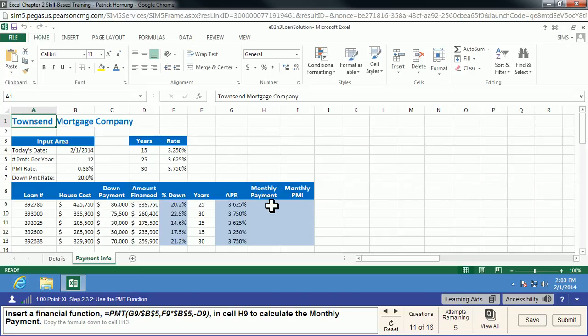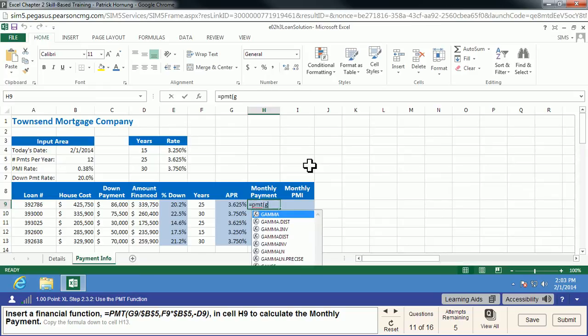The next one we're going to do is a monthly payment function. This one's kind of a cool function. There's a lot going on here, and it's all in the book. We're going to do PMT G9 divided by $B$5. We're going to do F9 times $B$5. And then we're going to do a negative D9 as the value that we're taking these payments from.